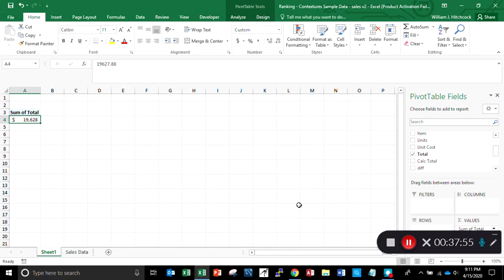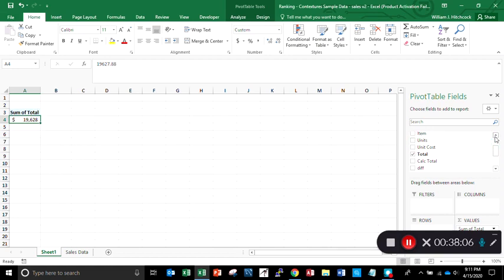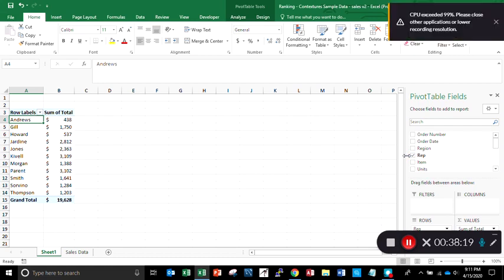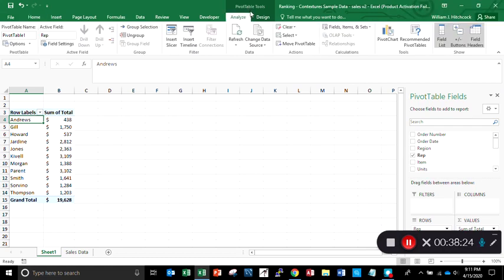All right, back to the pivot table. Now I'm going to try a category of some type. For instance, I might try looking at this by items. Or rather than items, let's take a look at this by the sales reps. So I've got Andrew, Gill, Howard, Jardine, and so on. That all looks good. So let's go up to my pivot table tools, and I'm going to add a pivot chart.